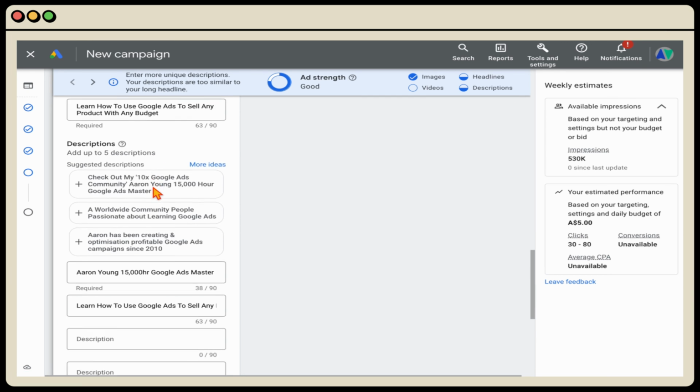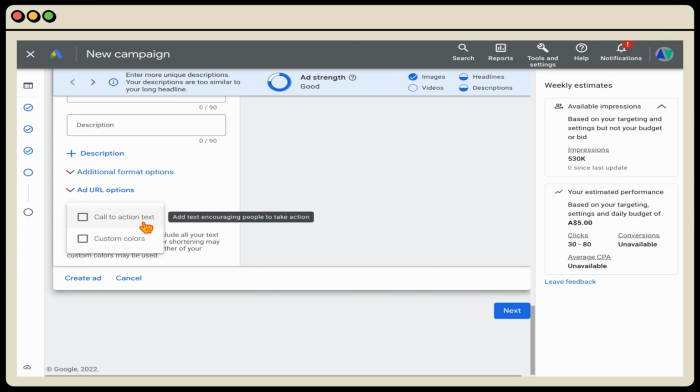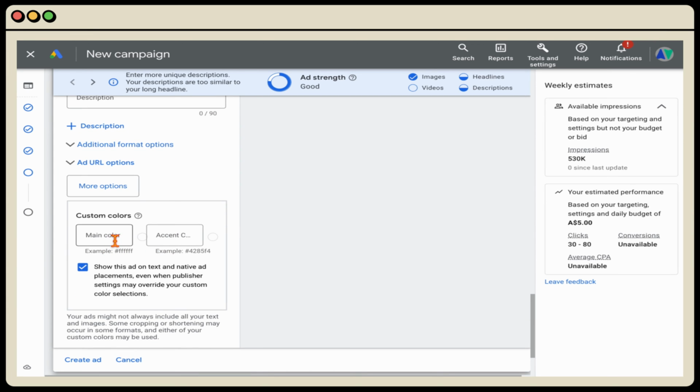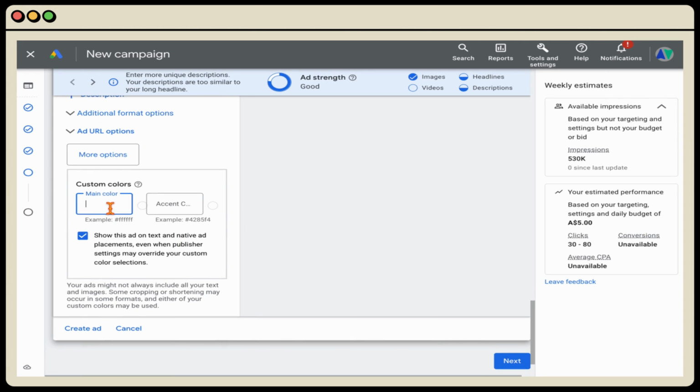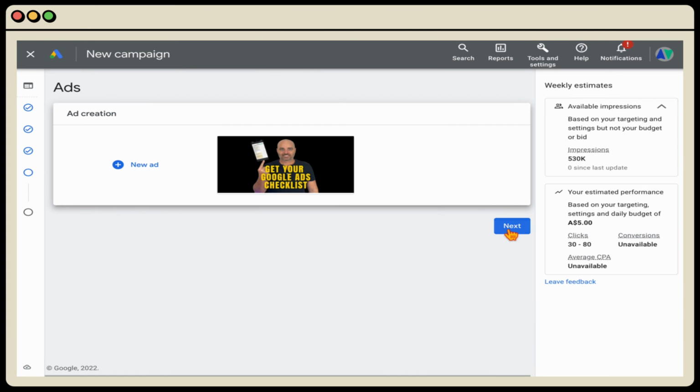And then once we've gone through and added in all of our headlines and descriptions, we can go into this more options, and we can actually go through and add in some custom colors. So if you wanted to change these colors to match your branding, you could do this in here. And it's just a matter of adding in the relevant hex codes. And once you're happy with that, you then go through and click create ad. Then we go to next.